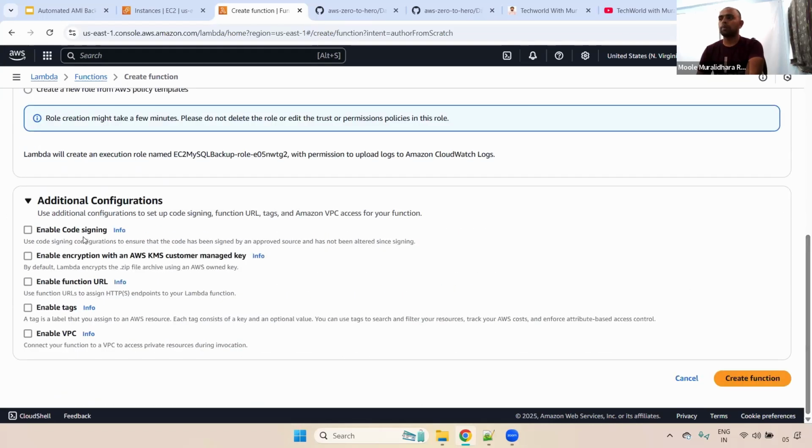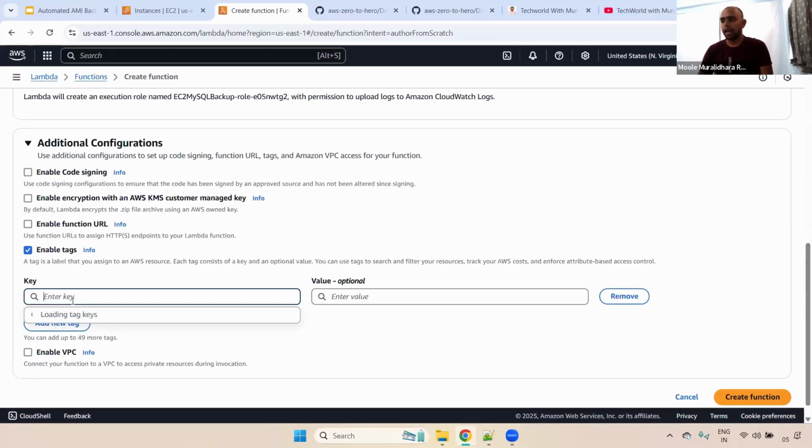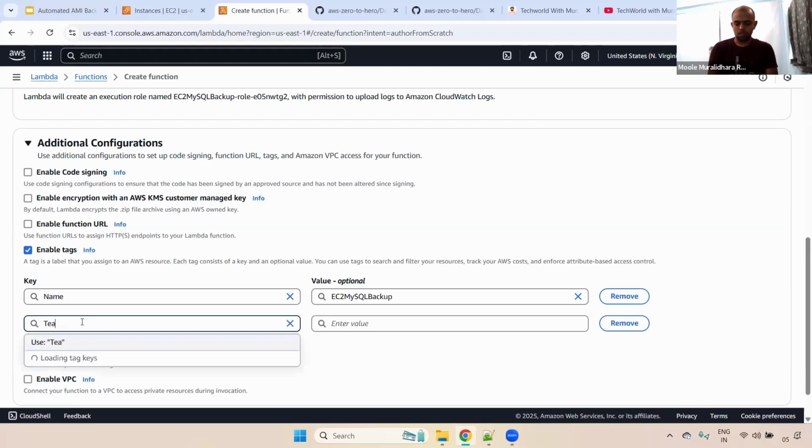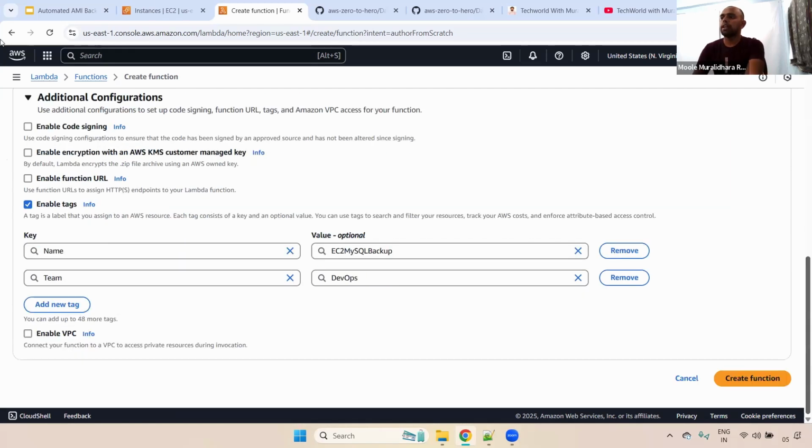If you want to enable code signing, you can do that. If you want to enable KMS as well, you can do that. Also a function URL, if you want to give it, you can do that. And if you want to add tags as well, you can add them. In my case, I'm going to add the tag name, and then I'm giving the value here, and the team. And here I'm giving DevOps.